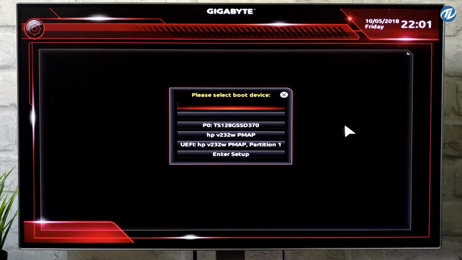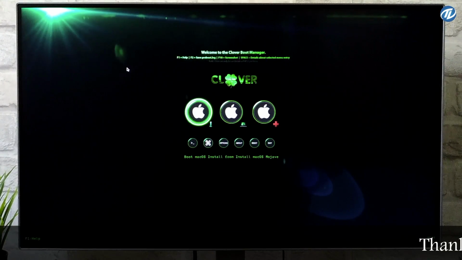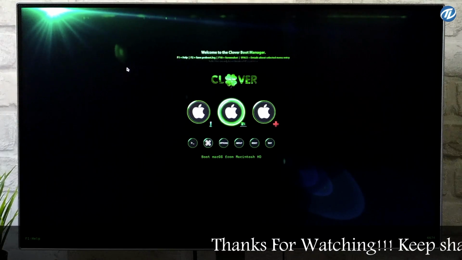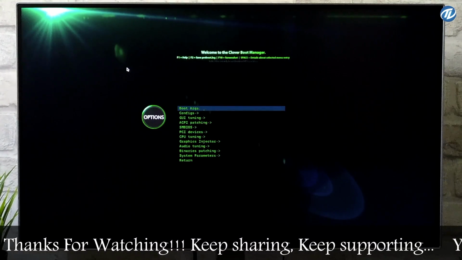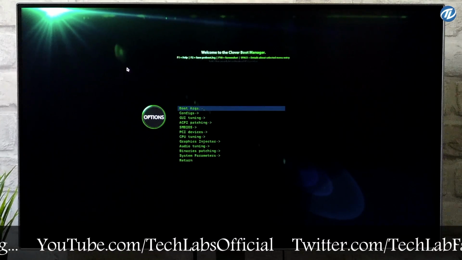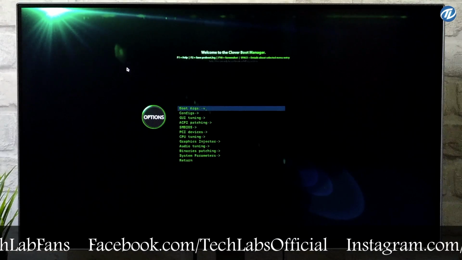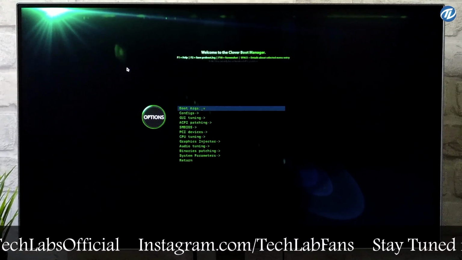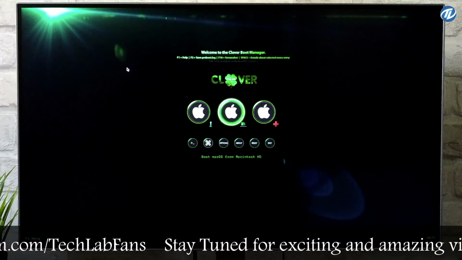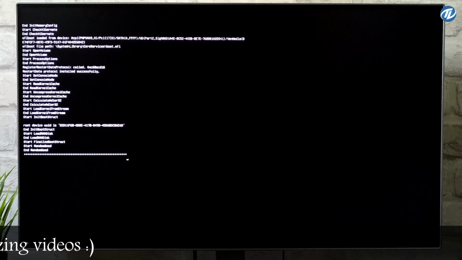Now press F12 to enter your boot menu. Now select your USB flash drive followed by the UEFI prefix and press enter to boot. Now as you can see, here's the Clover welcome screen. Go to options, select boot args and press the enter key and then type -v. This time no need to disable the NVIDIA drivers. Press the enter key and then press the escape key. And this time select boot macOS from Macintosh HD and press enter to boot.